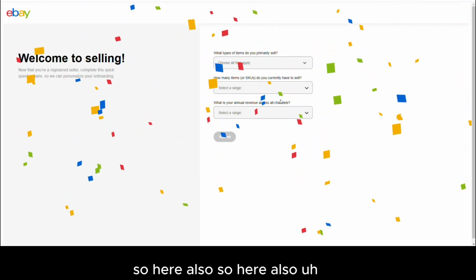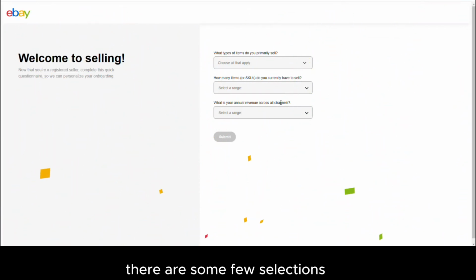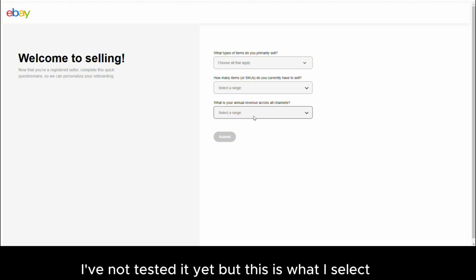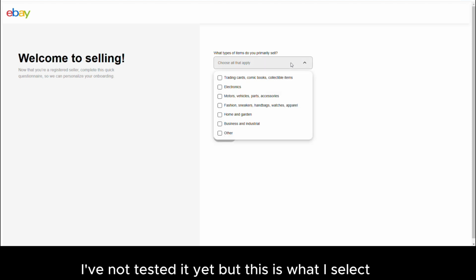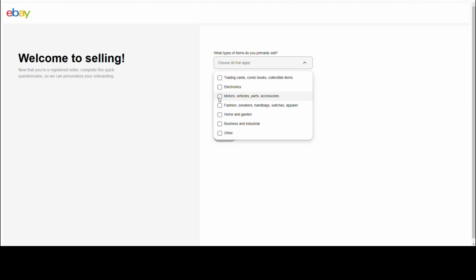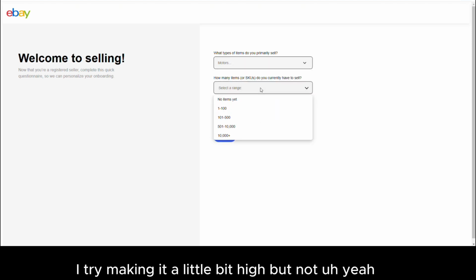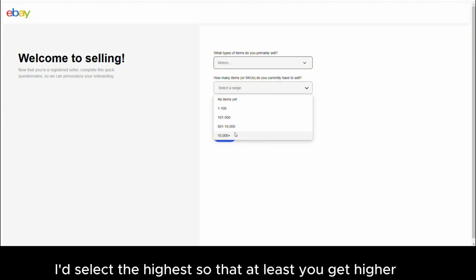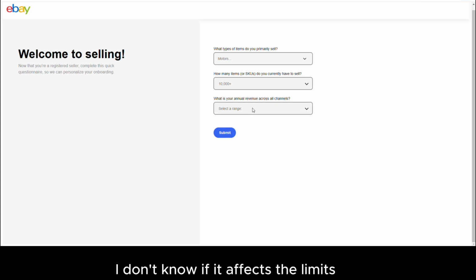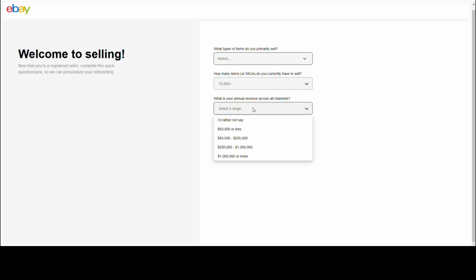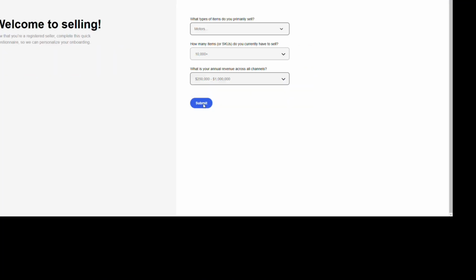So here also there are some few selections I always select. I don't know if it affects the limit. I've not tested it yet, but this is what I select, because eBay is known for selling parts, like motor parts, eBay Motors, they always advertise. So I like always selecting that. And then price range, I select the highest so that at least you get high. I don't know if it affects the limits, but this is what I always select. And I always select that and submit.